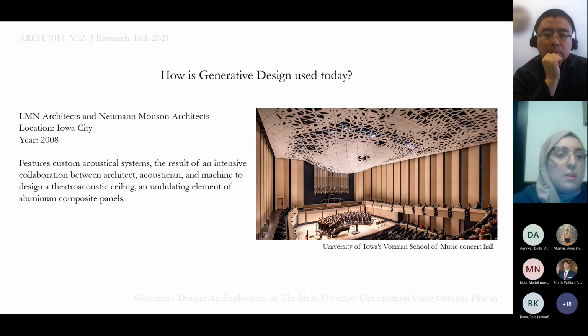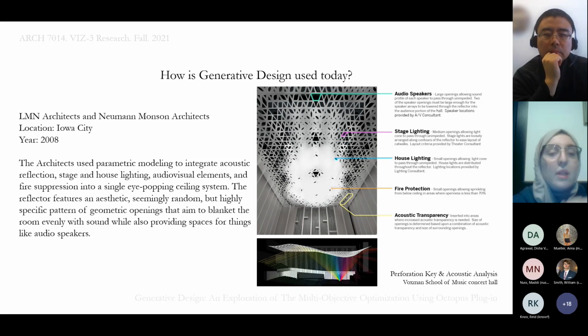The last example that I want to talk about is the acoustical system in this university. They designed these panels in a very specific pattern that accommodates different light fixtures and provides the space with different audio speakers and different reflections. It's very interesting, and all the penetrations in these panels were based on generative design.